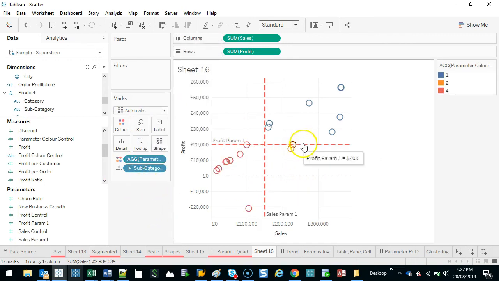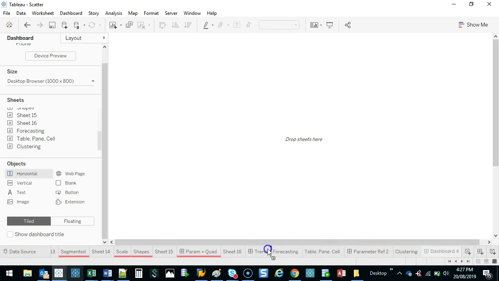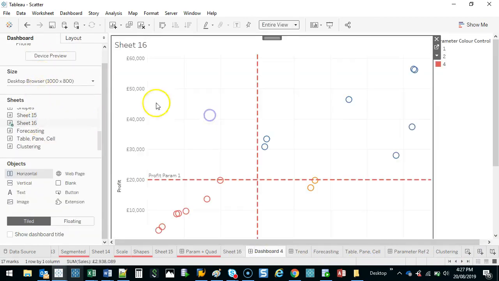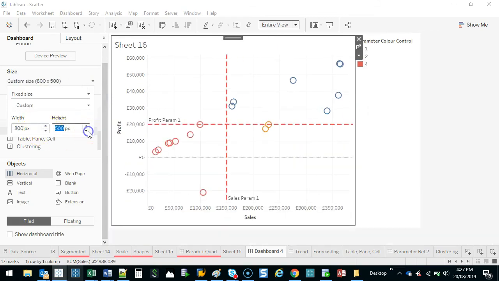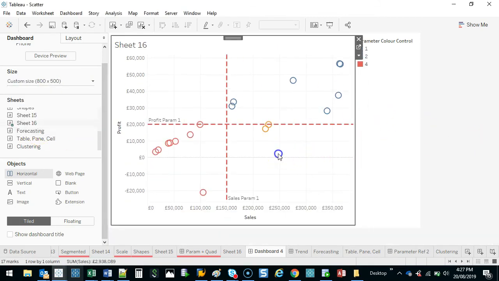And you'll see that we now have 4 sets of colors. Well, 3 because there's nothing in here. And the way we can do that is if we just reduce the profit parameter, which we will do in a dashboard. So let's go create a dashboard. Let's drop that over here. And let's bring number 16 in. I'm going to make it a little bit smaller. Okay. Let's add those 2 parameters in.